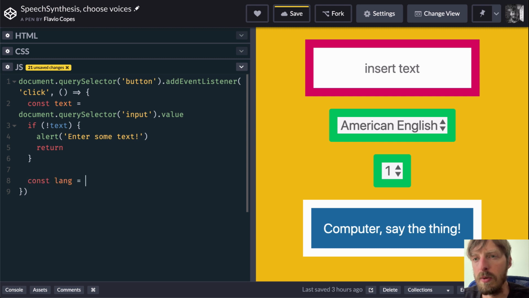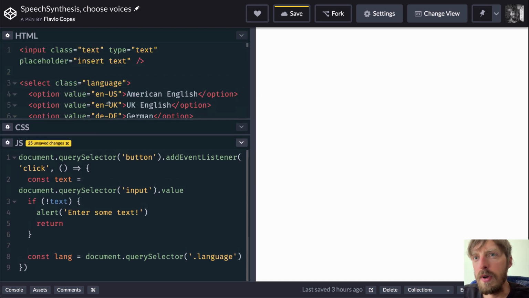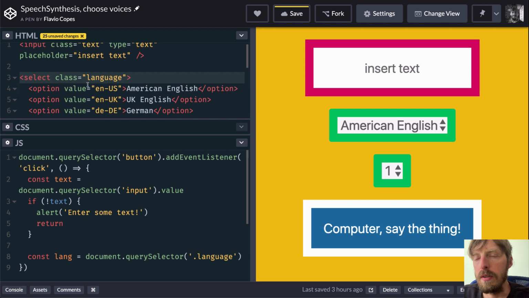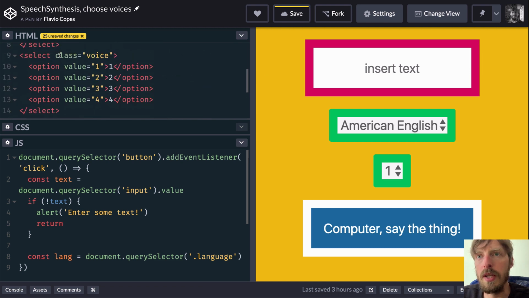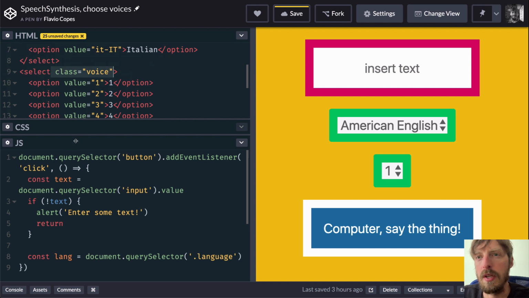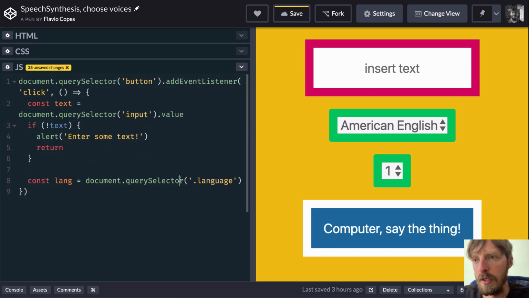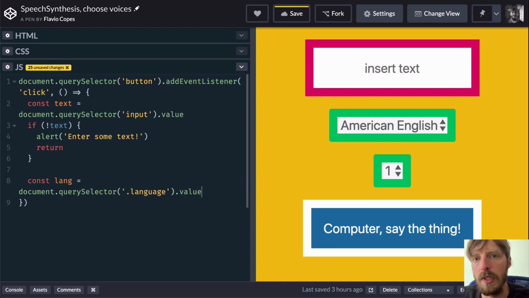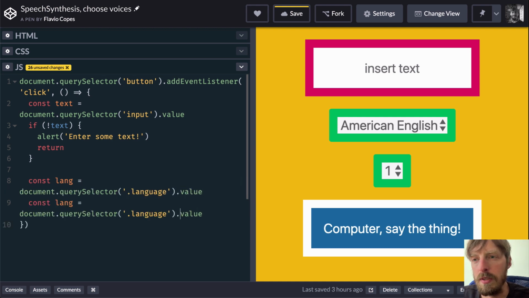const lang equals document.querySelector .language, because we have a class here on the first select, language. The second select has a class of voice, so we already know that. querySelector language.value. I'm going to duplicate this and use it for the voice.